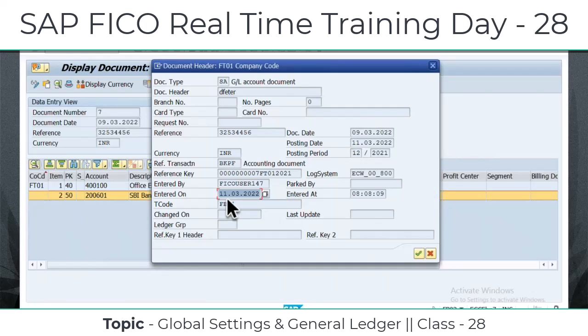For example, I was supposed to post one transaction on 5th March, but I forgot to post. Now I am going to post it with the same detail, 5th March. But I can see which date it was entered. The entry date means the system server's automatic system date. Time, date, particular user, all the details will be updated. This is called document header details.